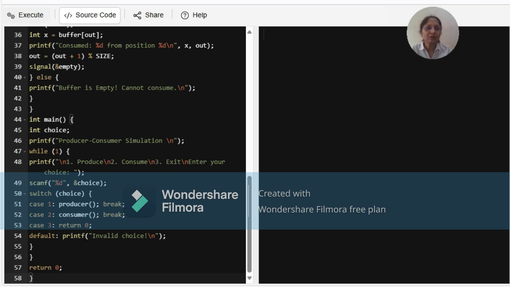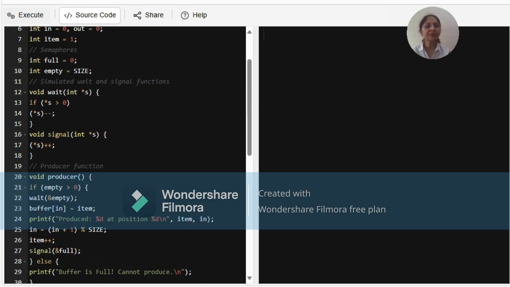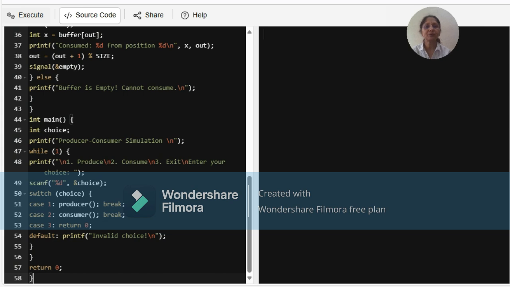Before I explain the logic of the program, I would like to execute it so that you understand its working. I'm using an online C compiler, and here, if you see, this is the program. This is program number 1 of Part A, and the program is all about producer and consumer. So let's execute the program and see how it works.